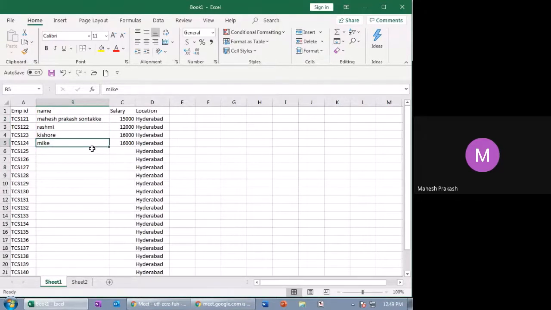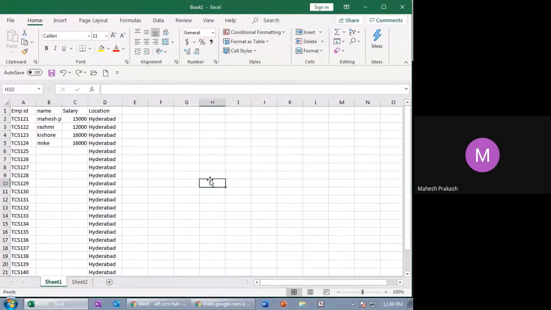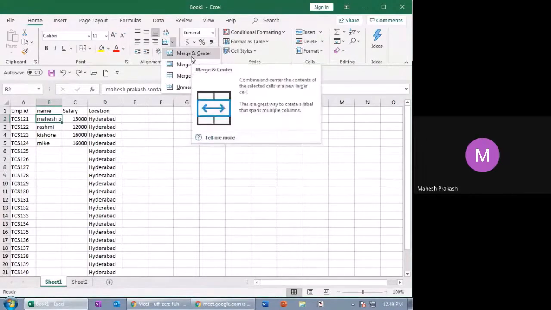So instead of dragging so much, and this table would look odd as well, because I'm the only one having three names in a single cell and everyone else has one name, let it be the same way. There is something called merge. What merge will do is, it will forcefully fit my complete name within this cell, and it will be visible as well. See here, it says merge and center.